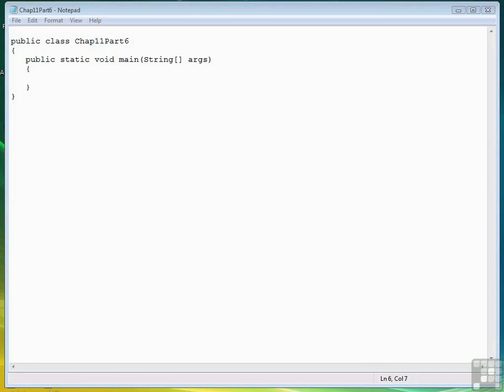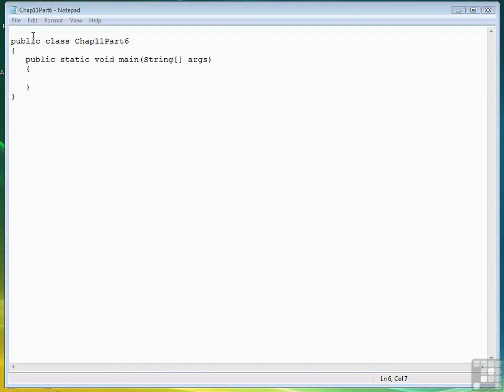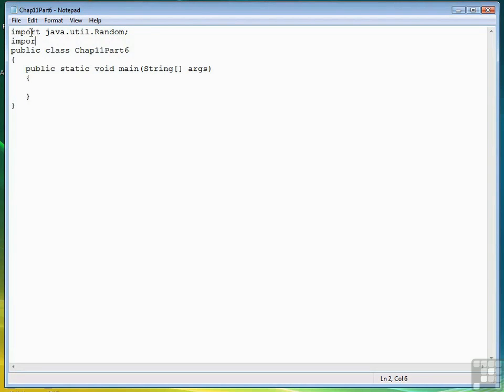In this lesson, we're going to learn how to generate random numbers and then populate an array list with a set of random numbers. The first thing we have to do is import the random number class into our program. So that's java.util.Random. And let's go ahead and get the ArrayList class.